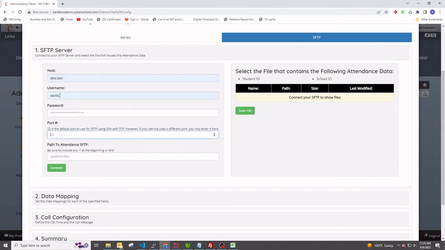So host name, which sometimes is just a flat name like this, or sometimes it's an IP address. It really depends. Mine just happens to be a regular name called AlexDev. It's my development SFTP server. And I'm going to use my username. For port, I'm going to put 22. Now 22 is the default for using SFTP.